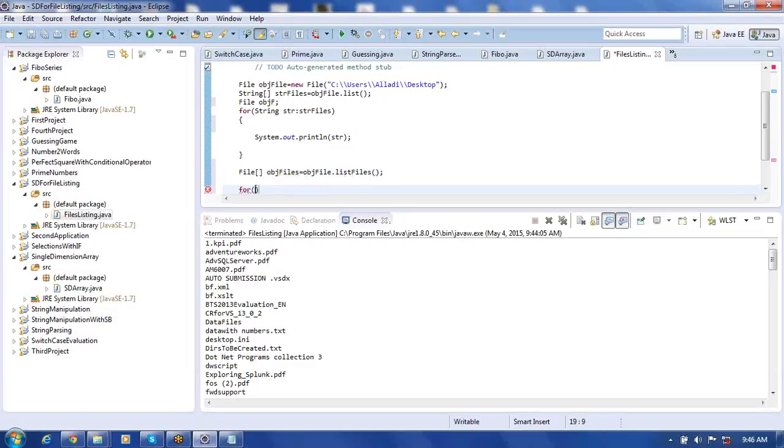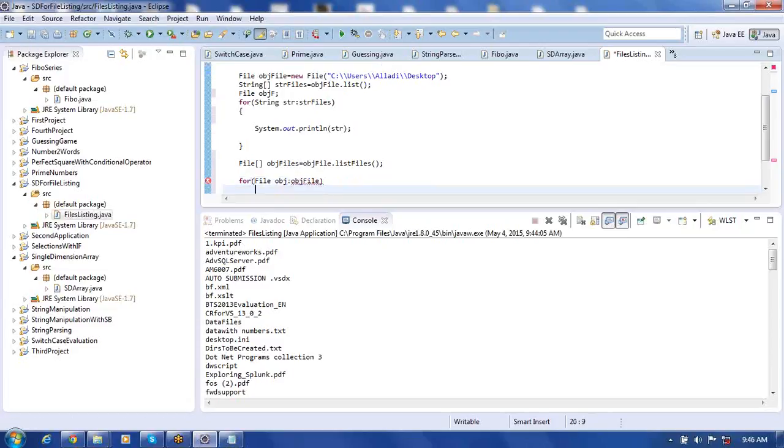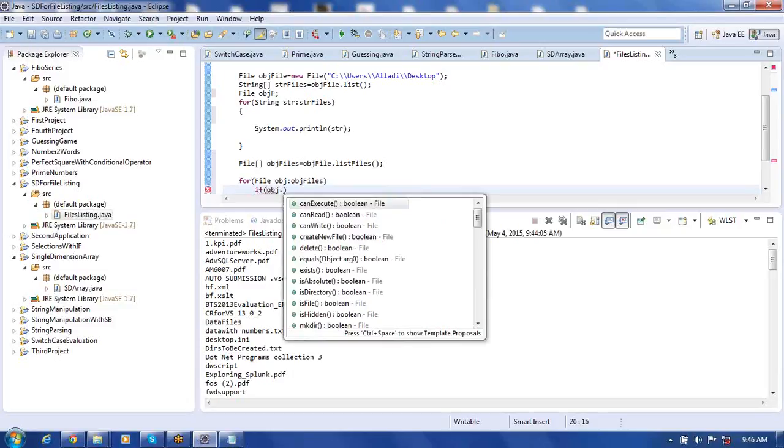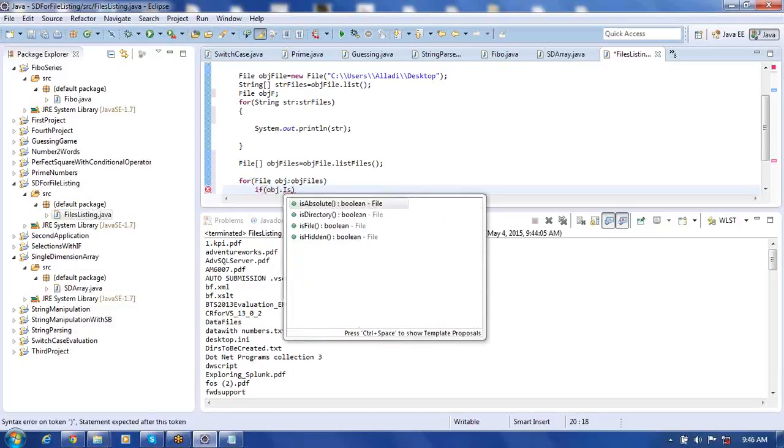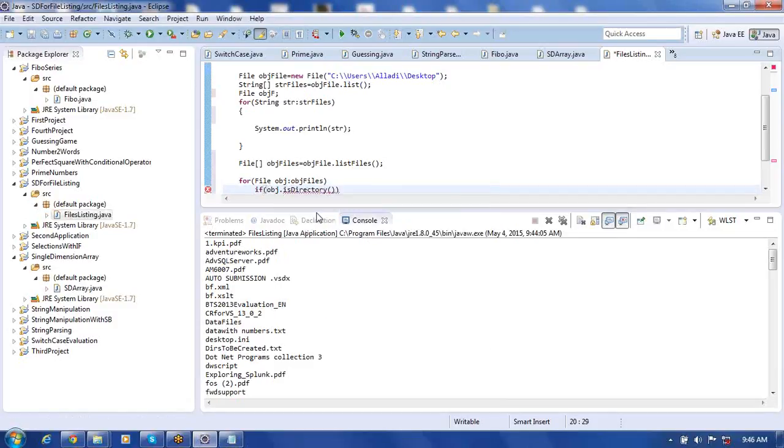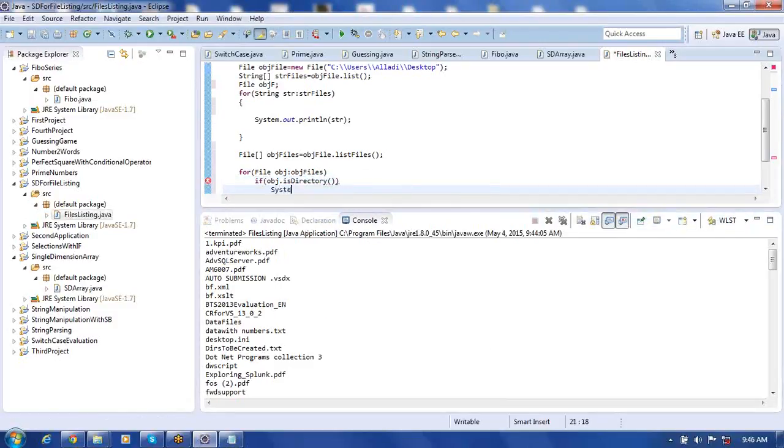Next, using a for loop, we put the file object followed by this, object files. Take it this way. Then try to find out, first of all, if condition, we take it. If object dot isDirectory, is it a directory? We check here. In such cases, print it.